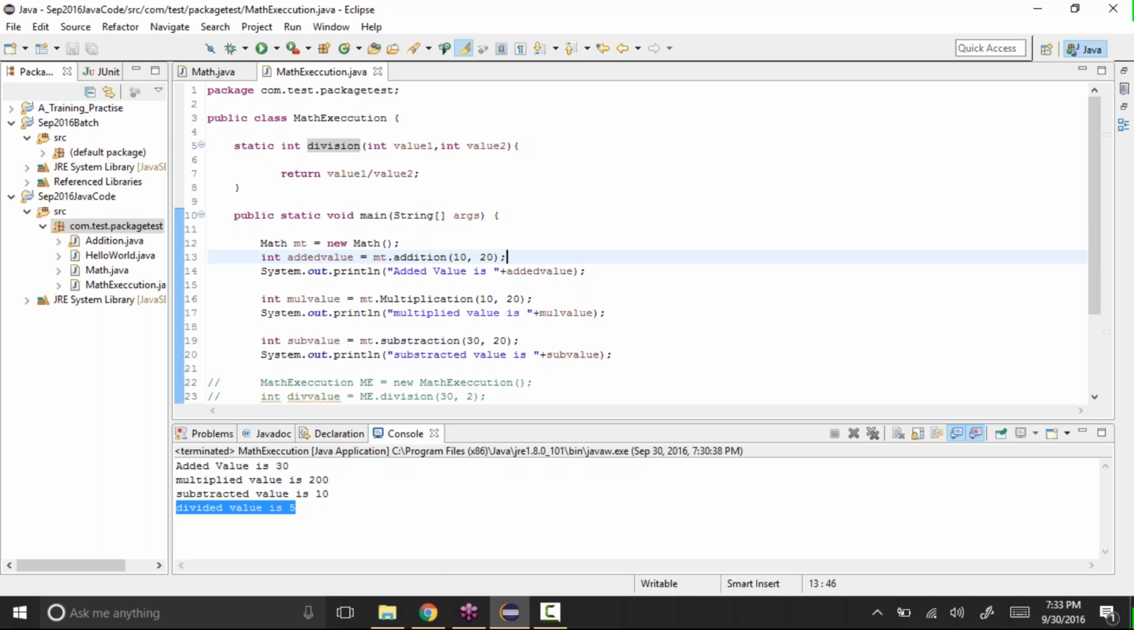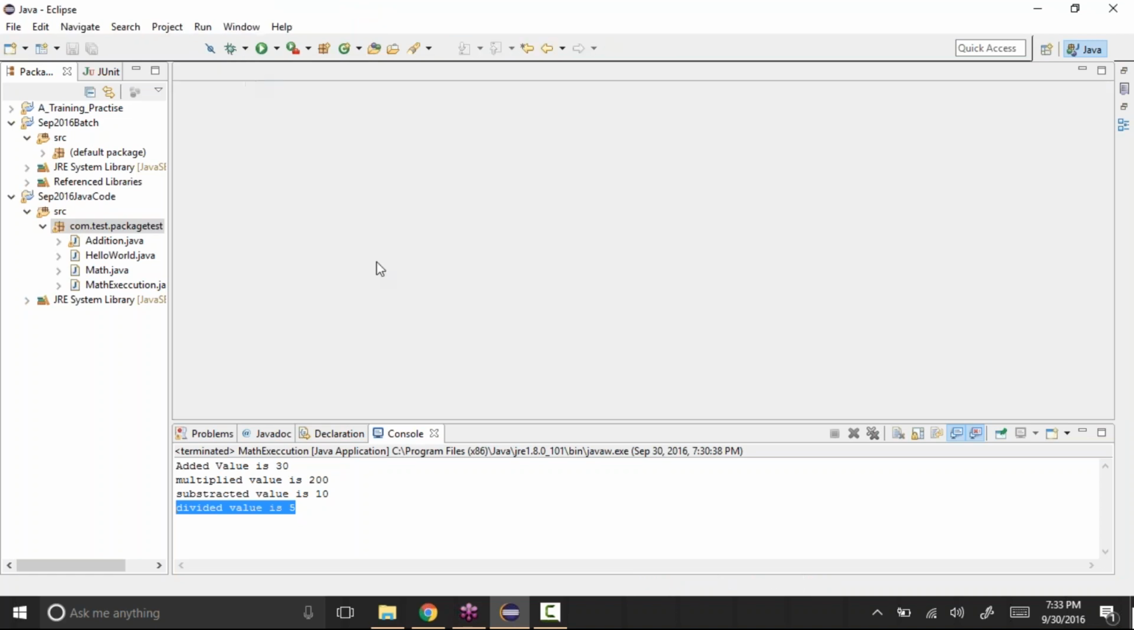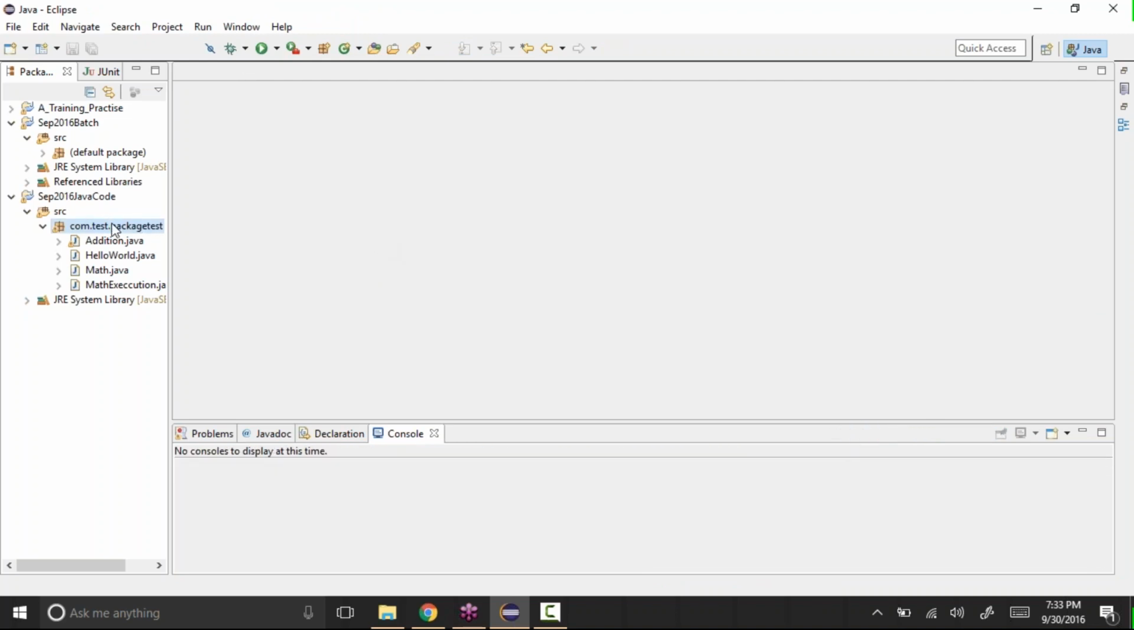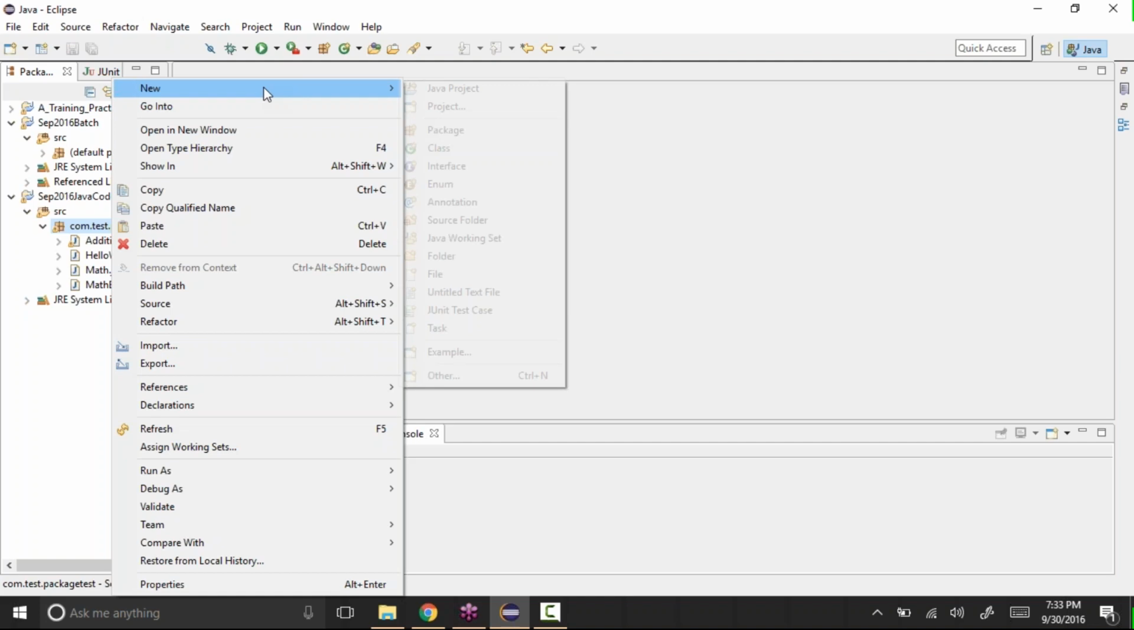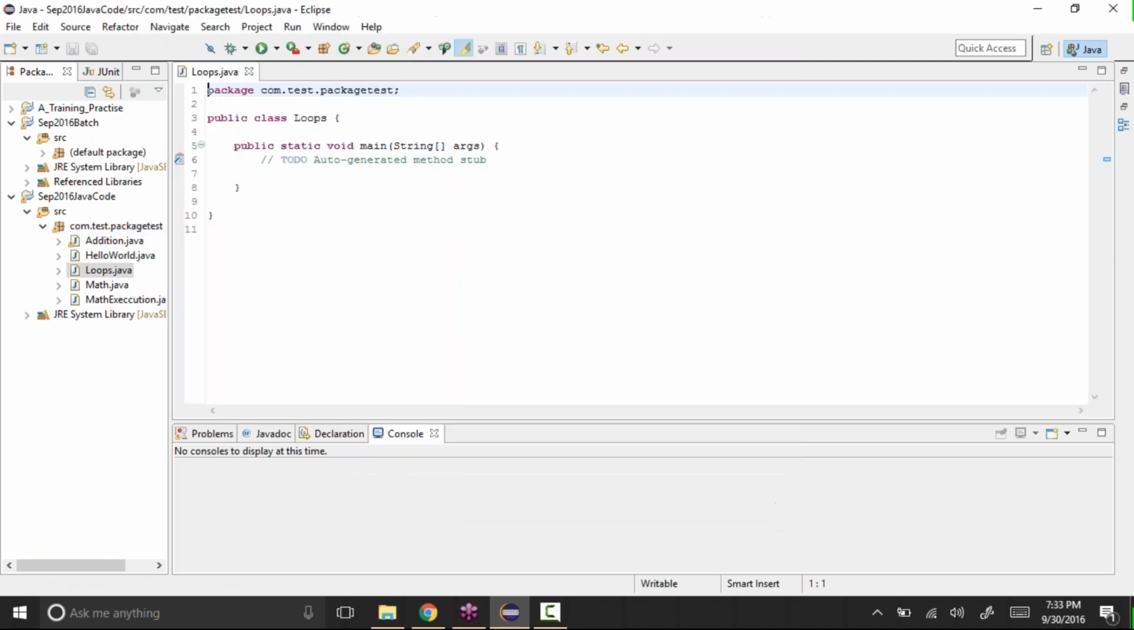So these are about classes, methods, and how you can call those methods and return the values from those methods. Now let's try to learn something about loops. So far we just created some code. Let me create one more class. Right click, new, class, and I'll name it loops, and I want the main method. I'm selecting the public static void main method, click finish. We got the main method.